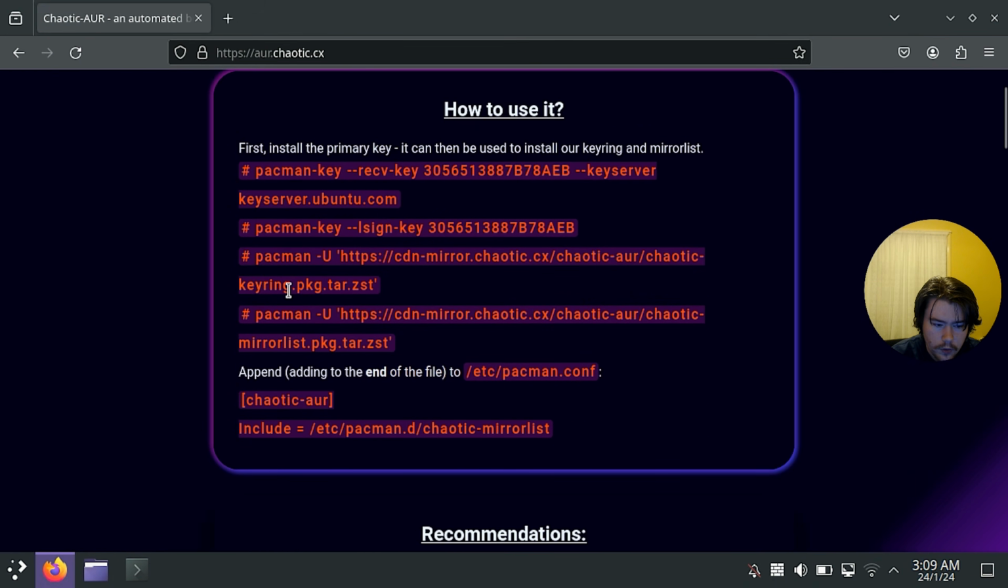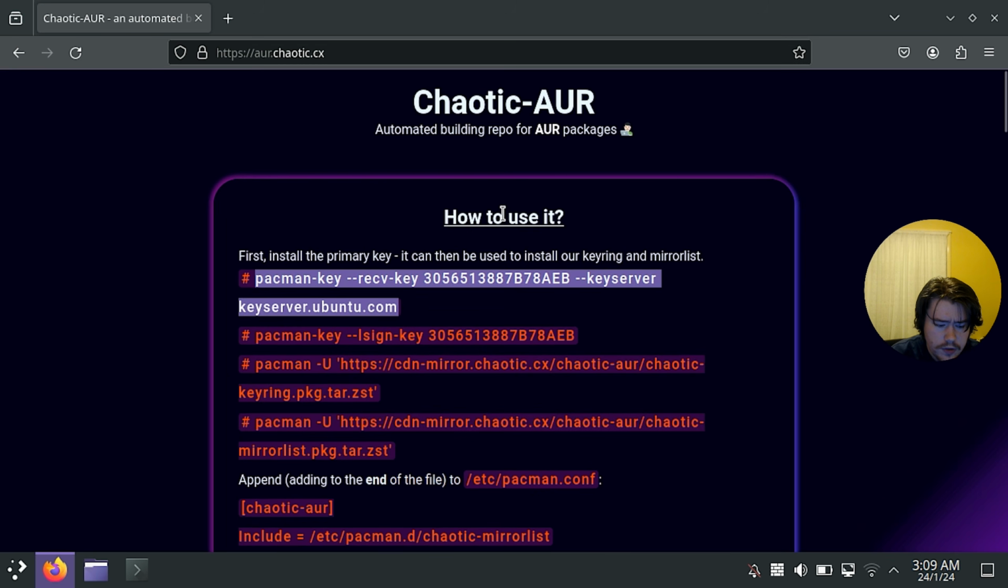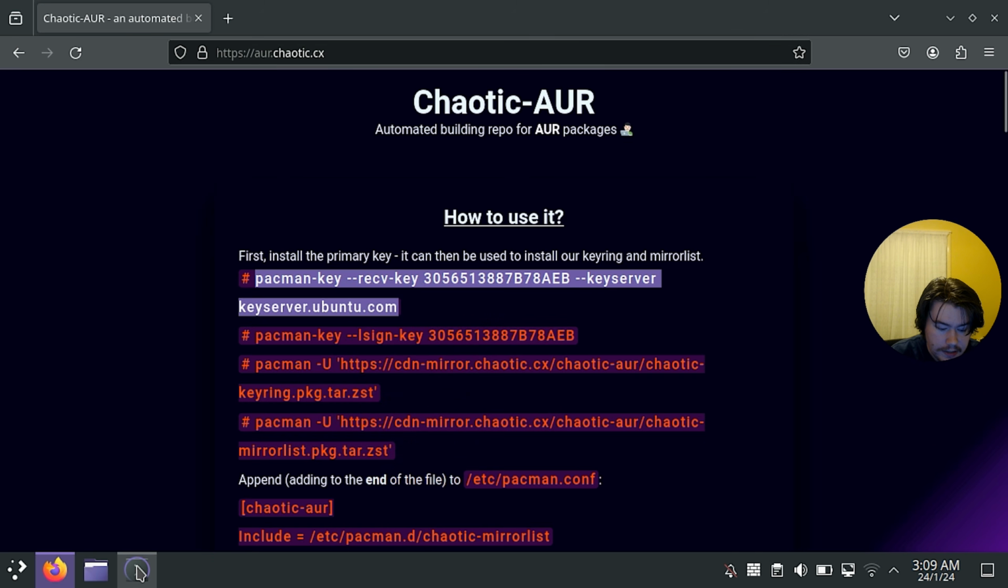I only use it for Yuzu because I want to use the Yuzu early access build, and I know that's available in the Chaotic AUR. So if you go to the aur.chaotic.cx website, you can set up the Chaotic AUR by adding these keys first.